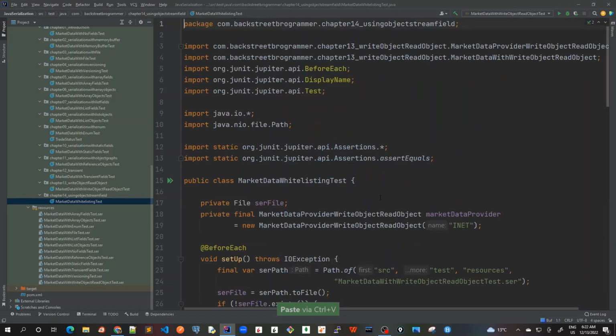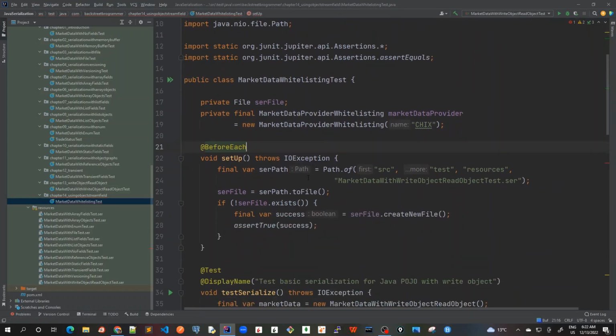Okay, now we will make important changes as required for this chapter. So first of all, I need to change this as whitelisting, right? And similarly, I will provide this constructor where, let me change it to chix maybe. And okay, so for the setup method, I will change the name of the serialized file as this. Okay, so this part is looking good.